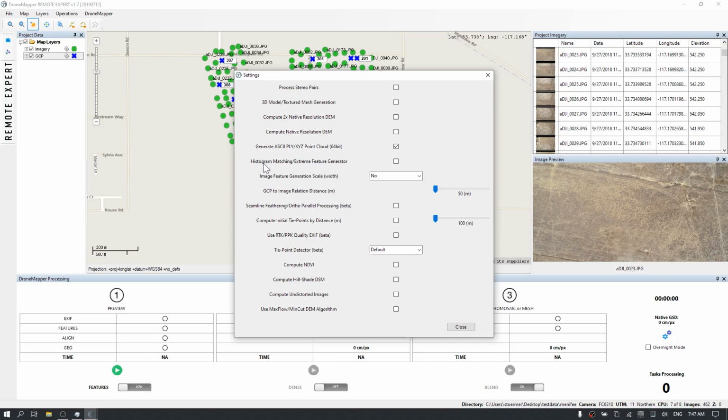Here we're going to start to talk about some of the options that can help you process very hard to stitch imagery, or imagery that doesn't have a lot of features. The first option here is histogram matching extreme feature generator. This will perform a histogram equalization on each image before tie points are generated. This can help contrast and dark images, and also pull out features in images that are very homogeneous.